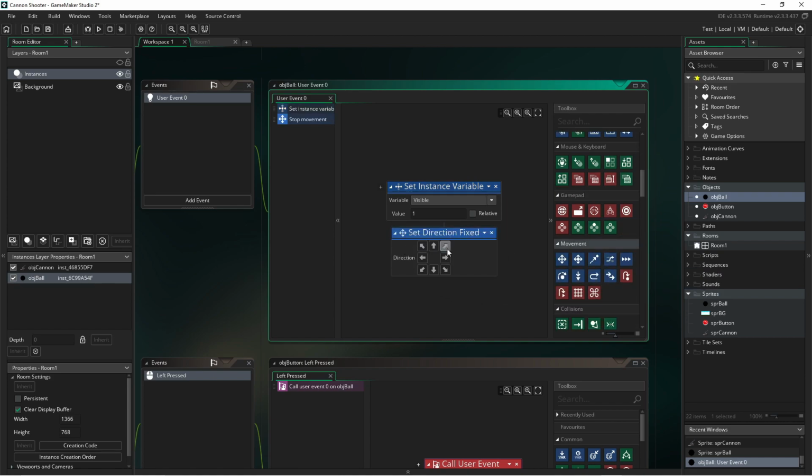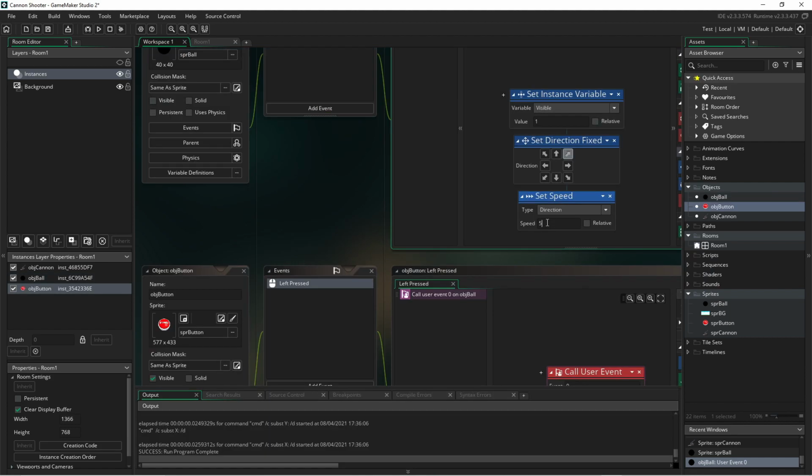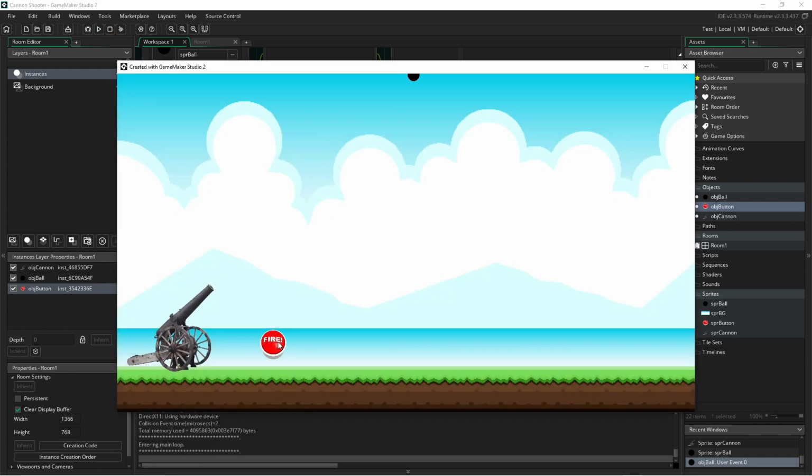Then we want to set the direction for that ball to 45 degrees. And then we want to set the speed of the ball. 25 looks great, and that's how GameMaker does it.